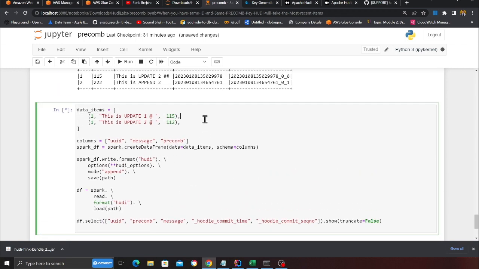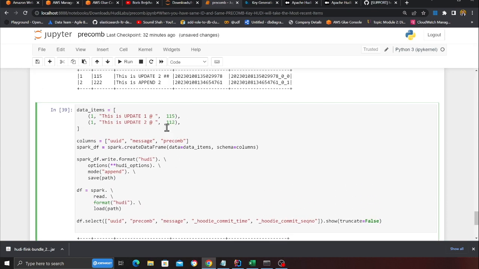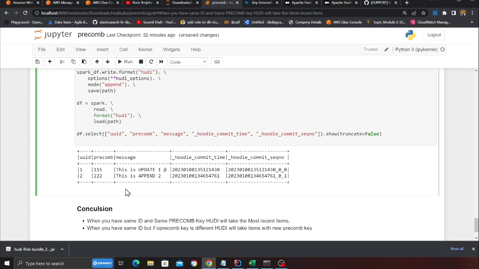I'm going to run the cell and this might take about a second or two. And again, I'm running on a Docker container, so it might be a little slow. Observe one thing carefully now. It essentially took this one because between 112 and 115, 115 is greater, so Hudi took that one. So precom key is very, very important when a batch of records is coming and you have duplicates. Precom key can be used for dedup purposes.